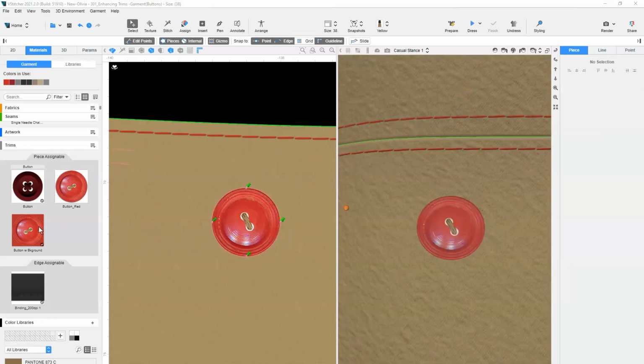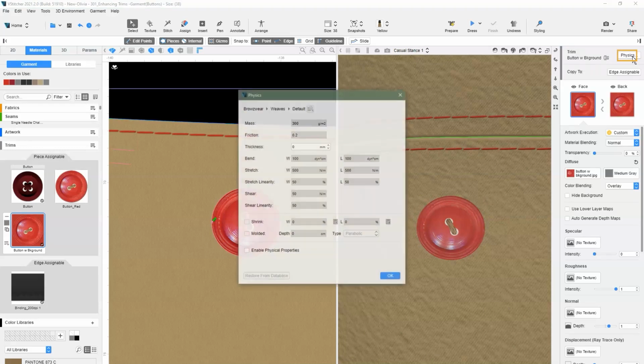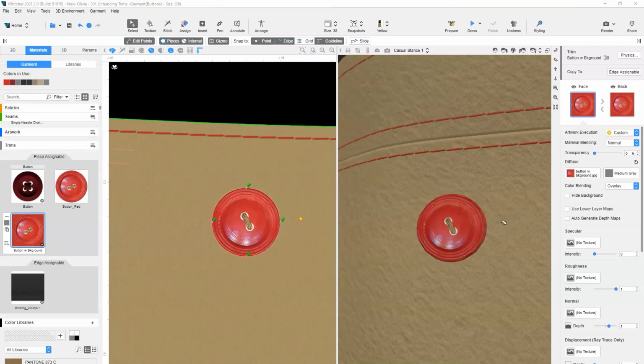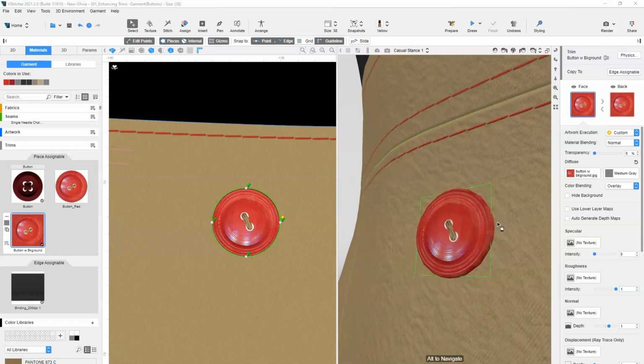Next, we go to the physics for the button. We want to give the button some more thickness to make it look more realistic. We increase the thickness to meet the desired look. Let's change it to 1.5 millimeters. We recommend not using too high a thickness, as this makes the button look unnatural.